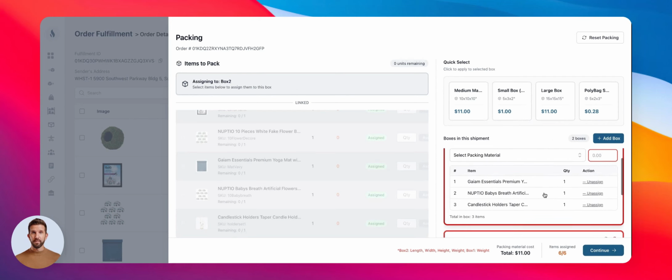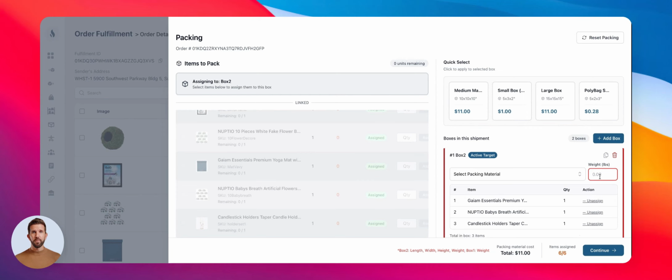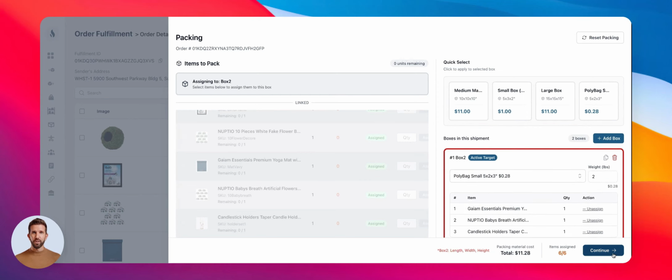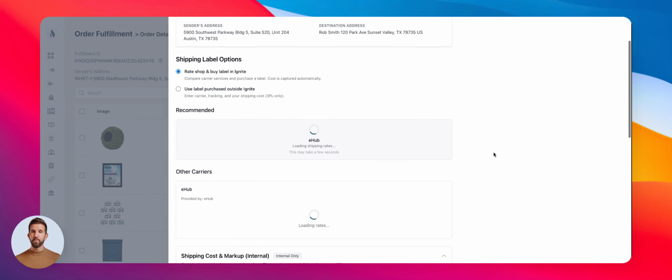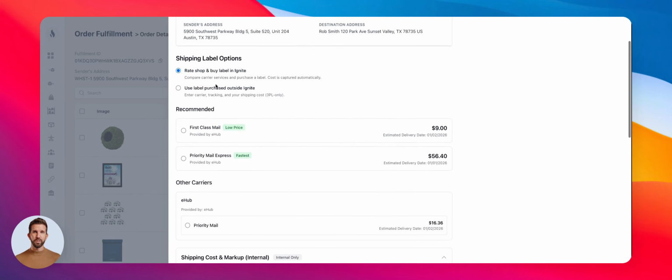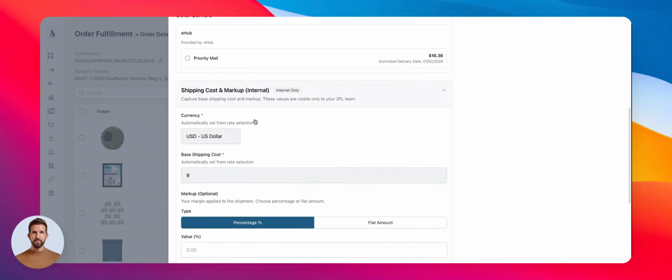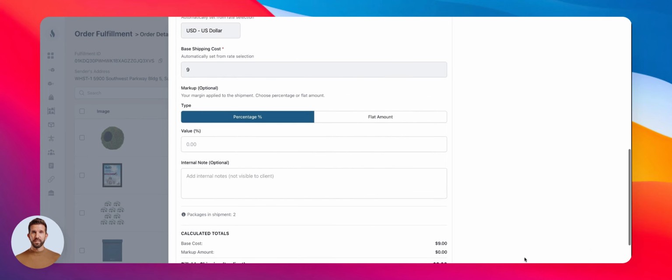After entering weights, continue. Once all the required info is entered, move to the next step where you can purchase labels from integrated carriers or enter carrier tracking details if buying labels offline. The rest is similar to existing fulfillment.